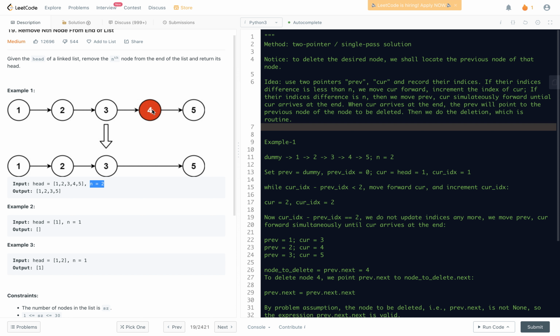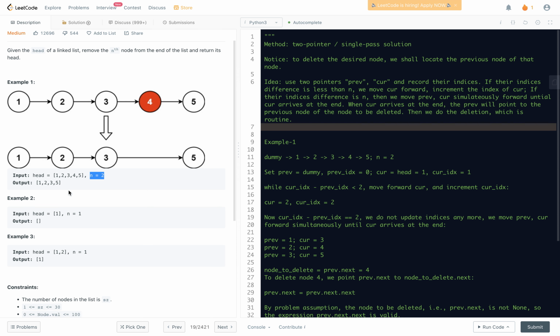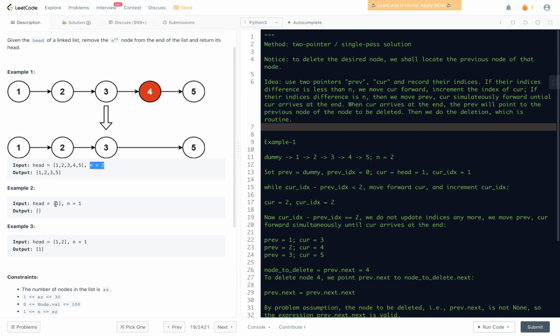In this list, we are going to delete the second node counting from the tail. So this is the first, this is second. So we're going to remove this 4 marked in red. In order to remove this node, we need to first locate its previous node, that is 3. Then we just need to point 3 next to the 5, in other words, to the 4 next. So this is going to be 1, 2, 3, 5. So this is example 1.